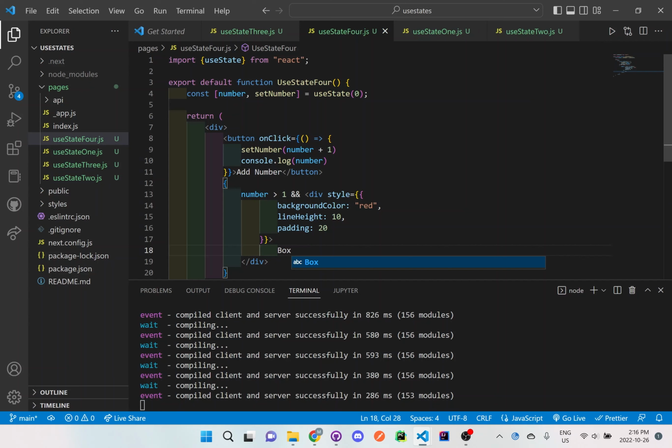I'll just say box. And what's going to happen is once the number is above 1, then display this div right here. If it is not above 1, then it will not display. So what this will display if it is above 1 is it will display box, and it will display a background color of red with some padding and line height. So let's take a look at this.